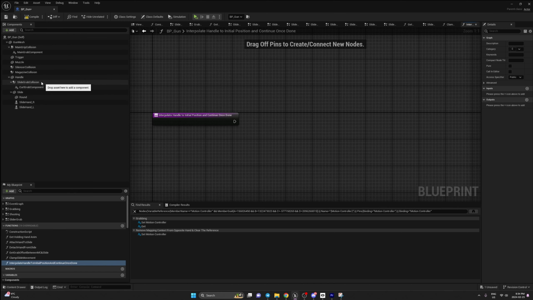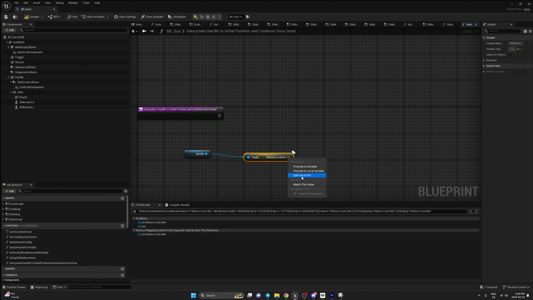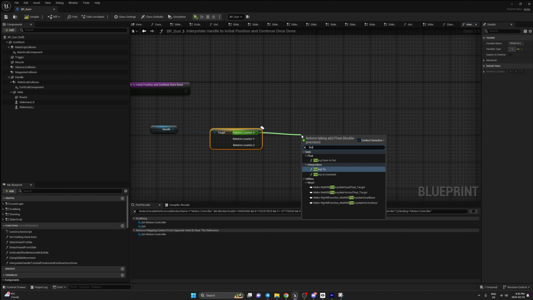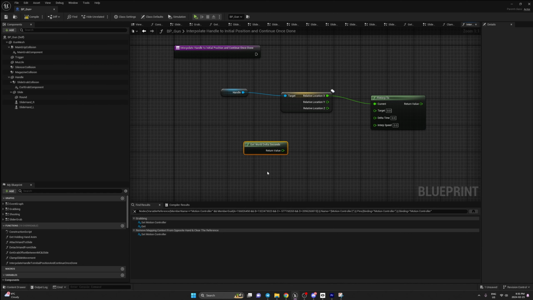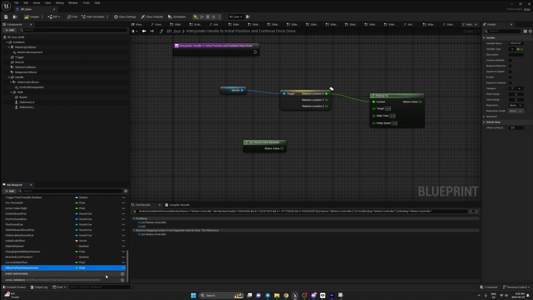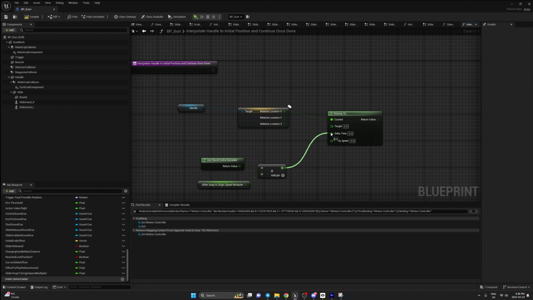So let's get our handle here inside. We're going to get its relative location and split the structure pin, and we're going to use FInterpTo. And here we'll get our world delta seconds. We'll create another float variable that will be responsible for how fast the slider should go back. Let's call it slider snap to origin speed multiplier. I can go ahead and set it to 60. So let's multiply get world delta seconds by our speed multiplier and connect it to delta time. Our interp speed can be 0.4. That's what I found is working the best.